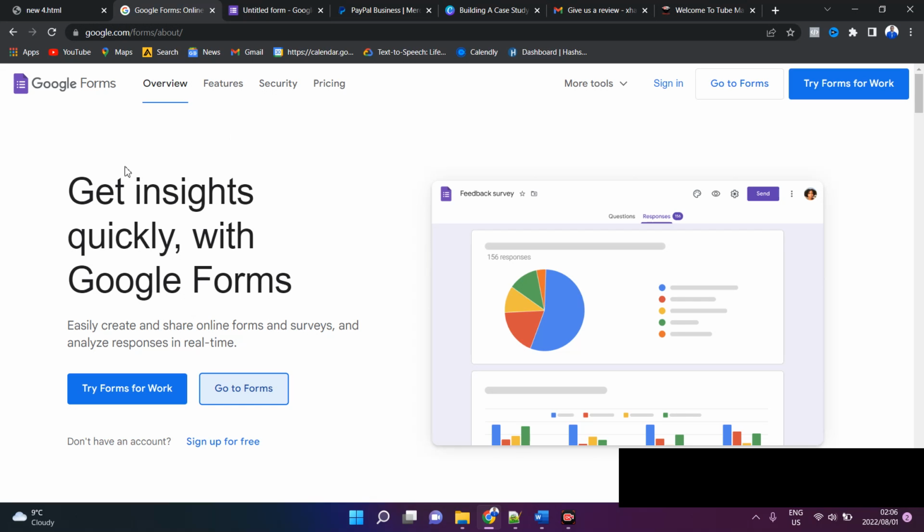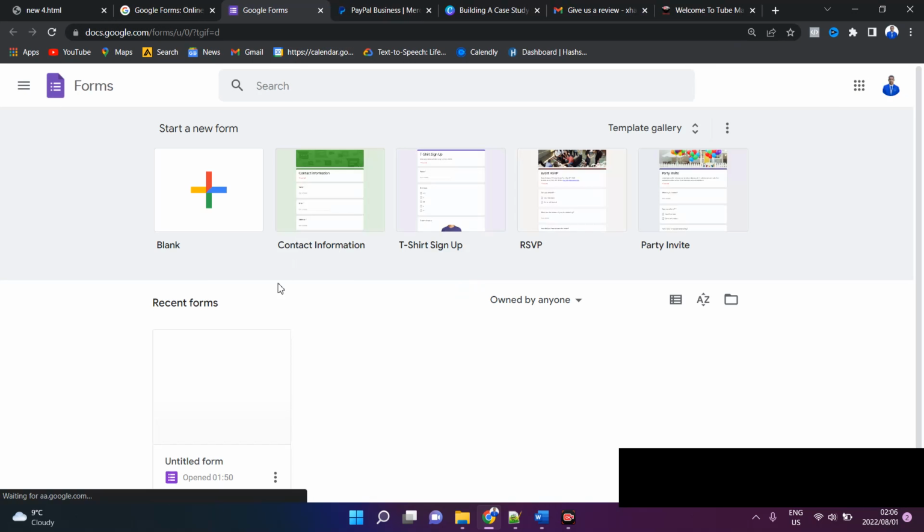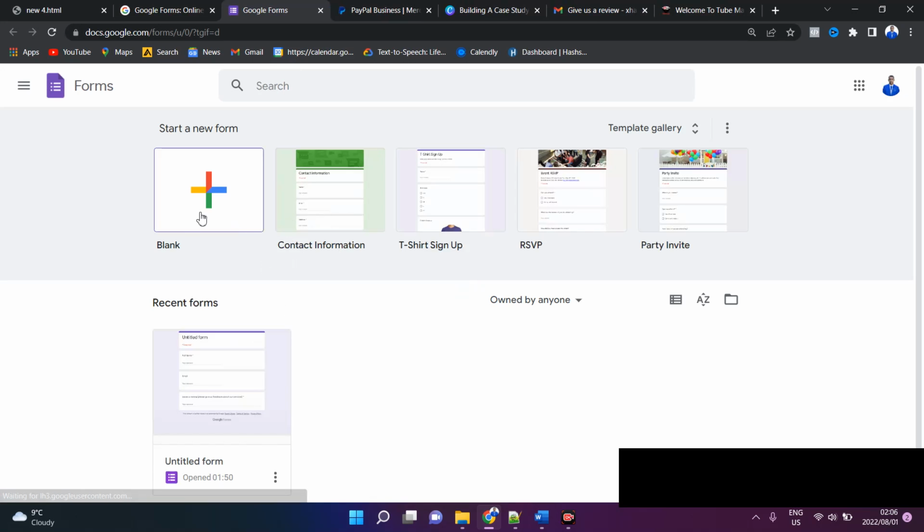So I like to use Google Forms. You can use any other platform, but Google Forms works well for me, and I'm going to show you the reason why. So you can go ahead and click over here, go to Forms, and this will take you to a form page that looks something like this. Now I can go ahead and create a new form right up here. You can create a blank form.